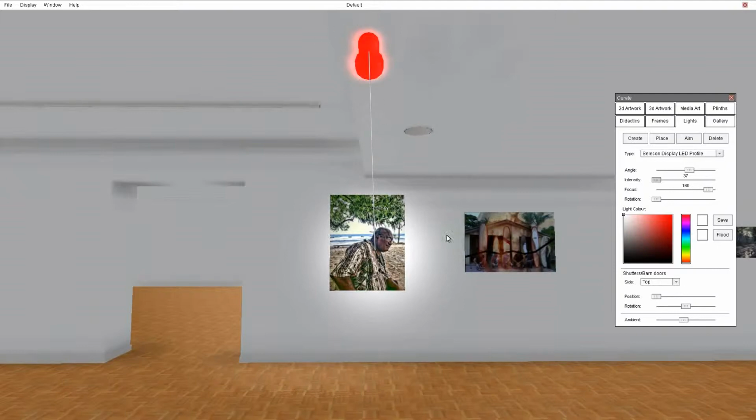Also with this light, I now have the option of shutters or barn doors. So at the moment we've currently got the top shutter selected. So I can now change the position of that shutter to determine where the light is going to go or how much light I want on my painting.